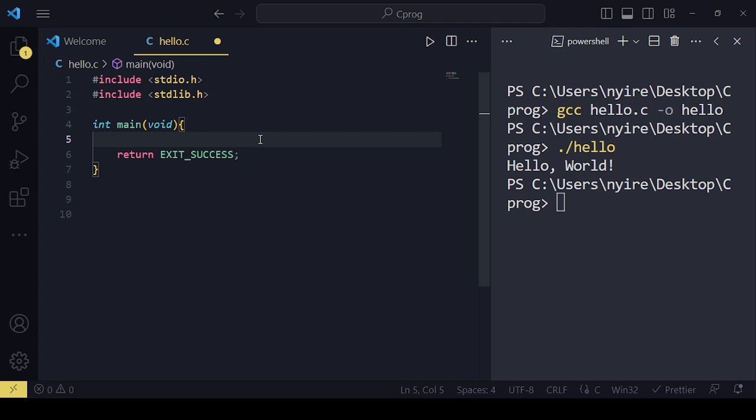We want to print out hello world to the screen. Hello world is a sequence of characters. We have letters there, and we have a space in between. We have a comma, and all that. So a sequence of characters is basically a string. For you to be able to declare a string in C, you basically have to do something like this.